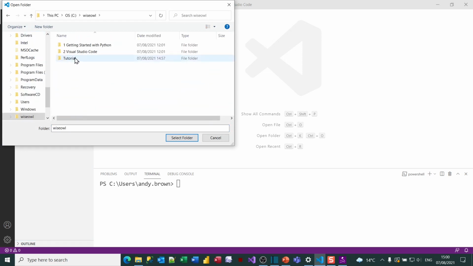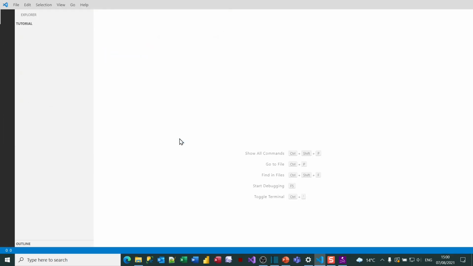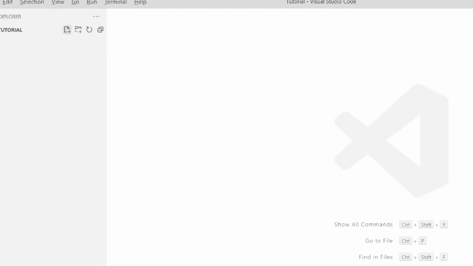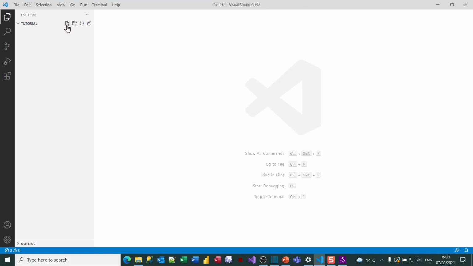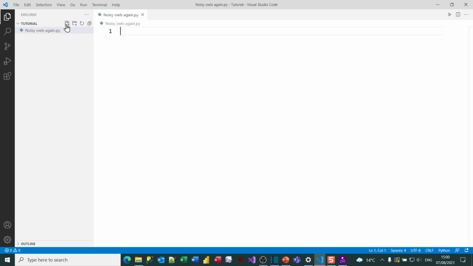I've got a folder set up called tutorial. I'm going to open that and select it, and these icons appear. The one I'm going to click on at the moment is the left-hand one, which I've got selected there. That will allow me to create a new file, and it gives me a chance to name my new file. I'm going to call it Noisy Owls again. I'm going to put .py and press return.